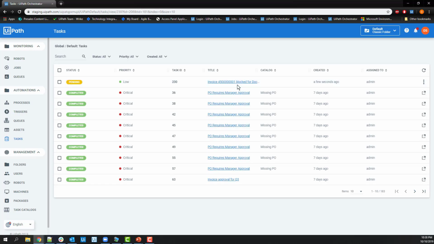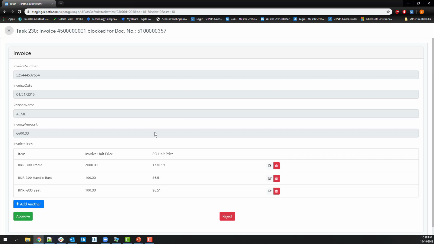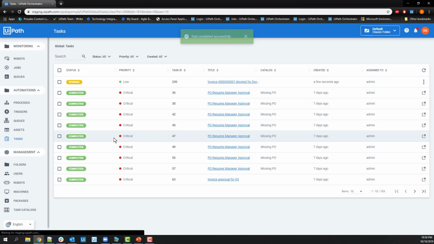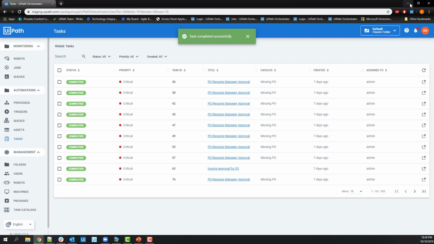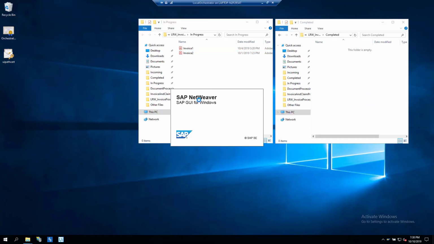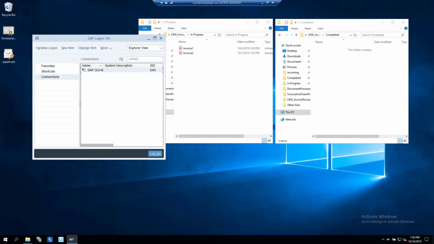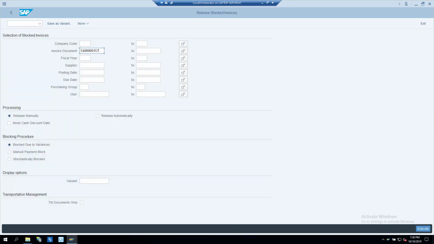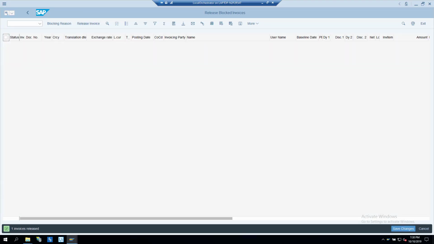The respective user can either accept this task or assign it to someone on the team. Here, we see that the user accepts the task and approves it to confirm that the higher unit price is accepted. As soon as the user approves the invoice, the next available robot gets triggered to continue the process. The robot then locates the blocked invoice in SAP and releases it for payment.